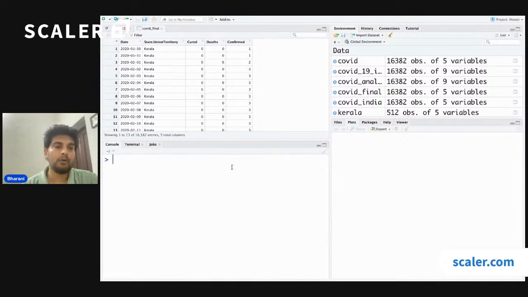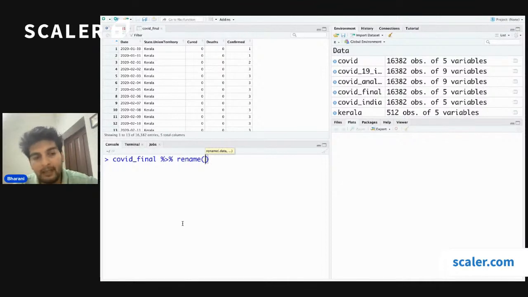Again, what I'd want to do is from all of these columns, I'd want to rename them. Basically, I'd want to convert them to lowercase. So again, for this, I have a method called as rename. So here, let me write down COVID final. I shall give in the pipe operator, and I have the rename method. And this is also very simple. So here, what I'd want to do is, first I need to give in the name to which I'd want to change it, which is the new name, and I need to give in equal to. After that, I need to give in the old name.